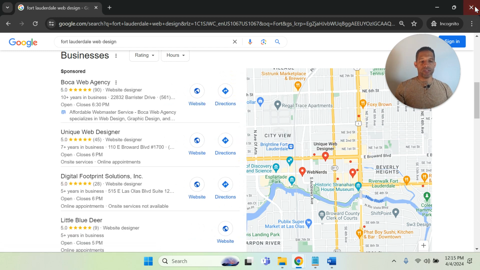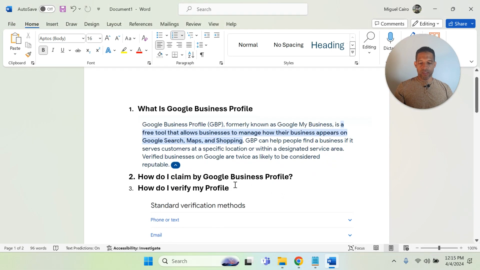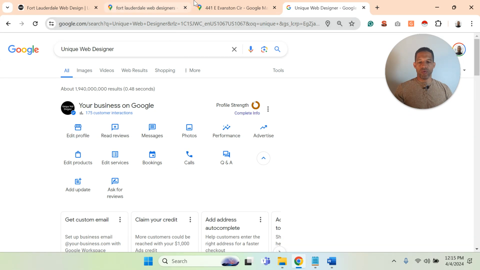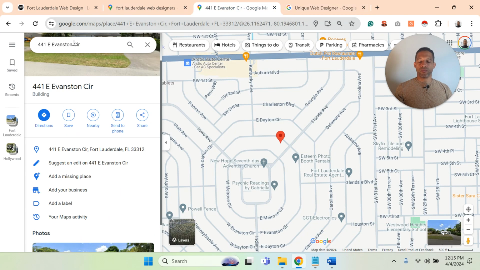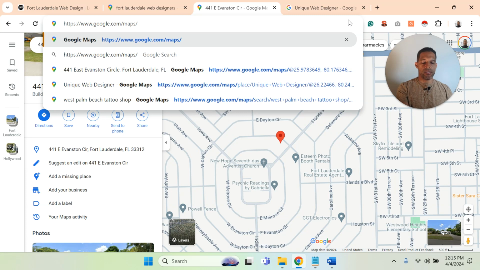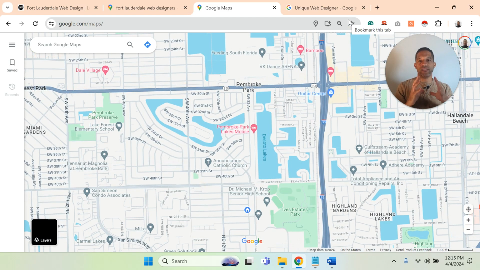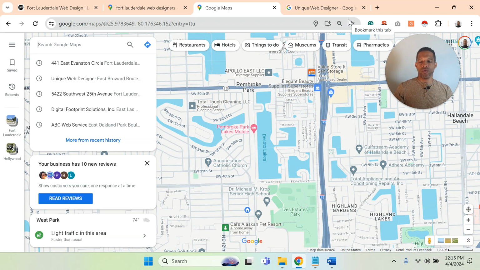And so let me close this and let's go over the second question. So how do I claim my Google Business Profile? So I guess I can't spell my Google Business Profile. So let me just show you. Okay, so all you have to do is go to google.com/maps. And it's the same on your cell phone. It's just gonna look a little different, obviously, because you don't have as much screen to play with.